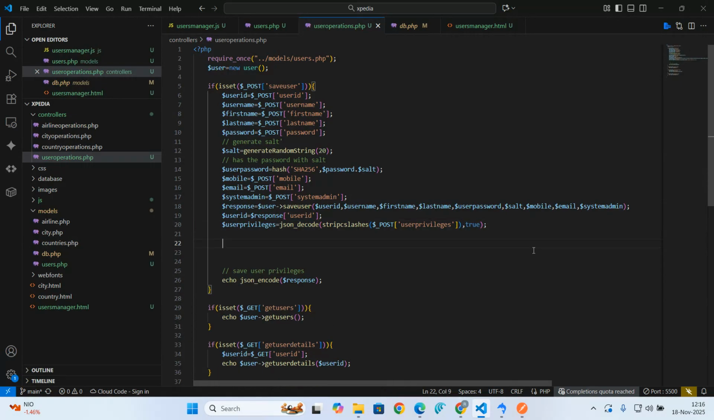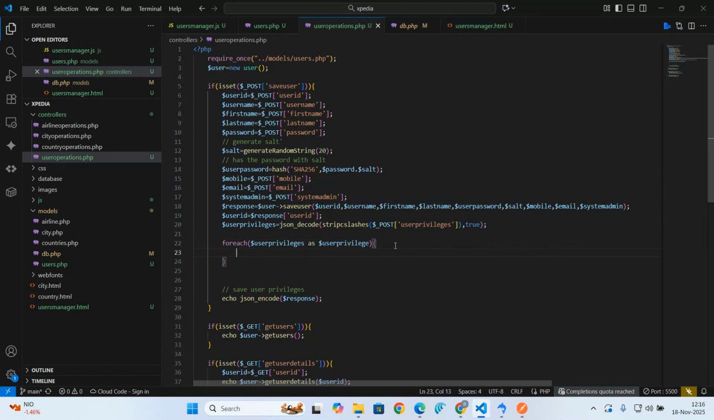So what I'm going to do here, I'm going to say foreach user privileges as user privilege, singular. Okay, so the privilege usually I'll just pass it as 1, 2, 3, 4, 5, of course, with its value, whether it is checked or not. So it's also very important for me to go through.